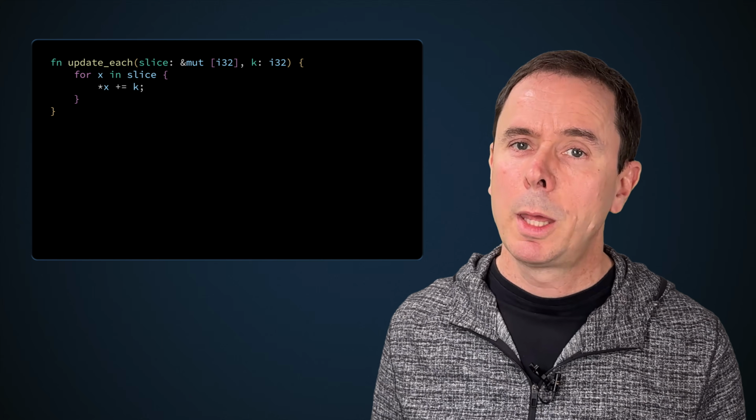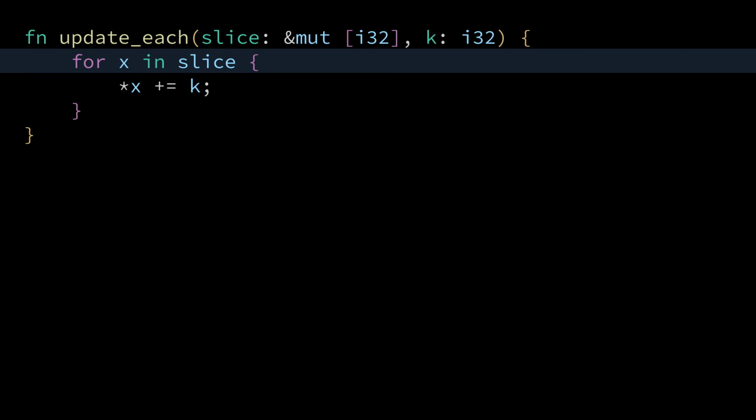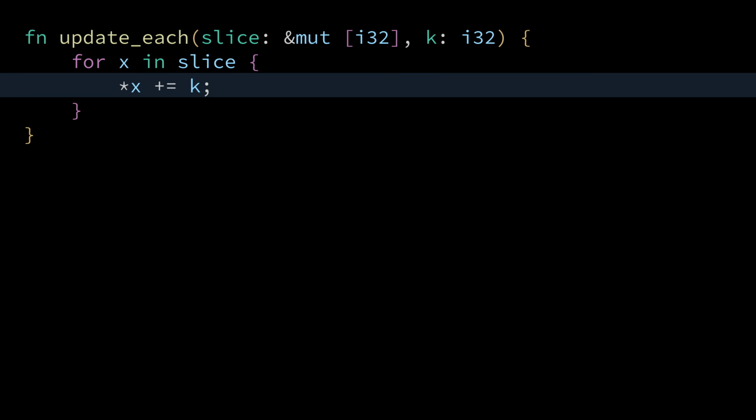Okay, so we've seen shared array slices. What about mutable array slices? Well, they work in just the same way. This function, update_each, takes a mutable array slice, &mut [i32], and it adds the value k to each element in the array. So when I say for x in slice, on each iteration, x is assigned a mutable reference to an element, and we can increment each integer in turn by dereferencing x.